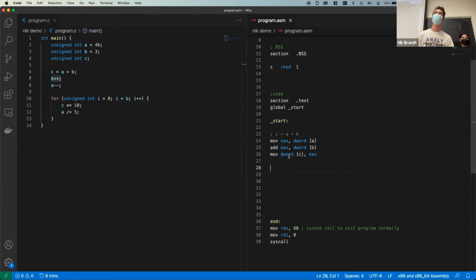LEA is load effective address. When you use LEA, you're dealing with memory addresses for the most part. In this case, we just want to increment the value of a variable. So how do we do that?